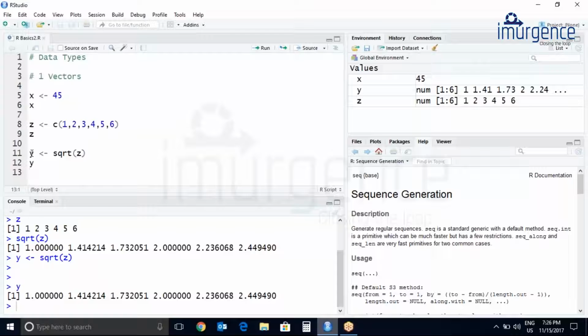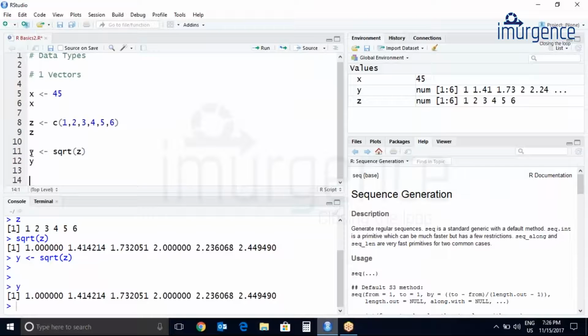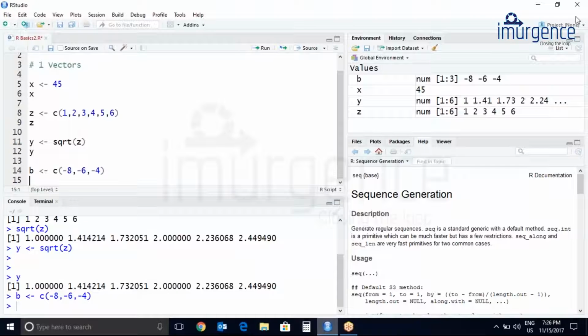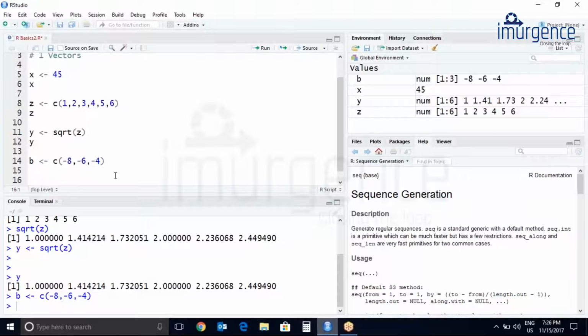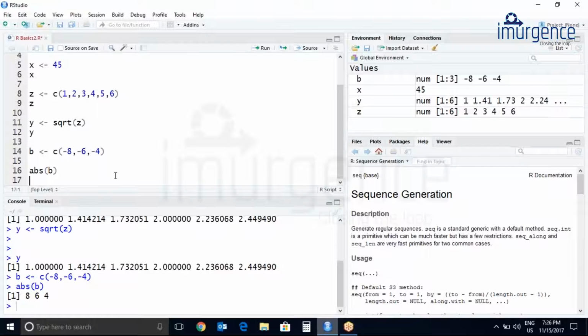To find absolute values, we'll first create a vector with some negative values in it. So I have created a vector b to find the absolute values. You can use the absolute function, or you can call it as abs of b. Here the value is stored and you will see all the negative values are removed.